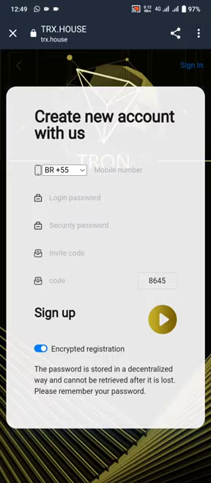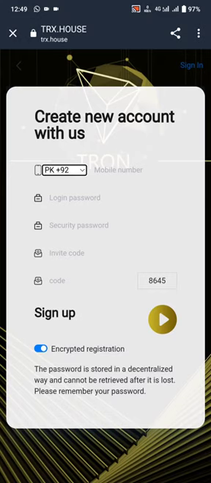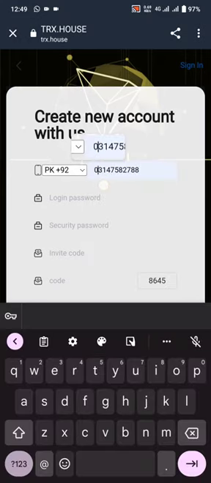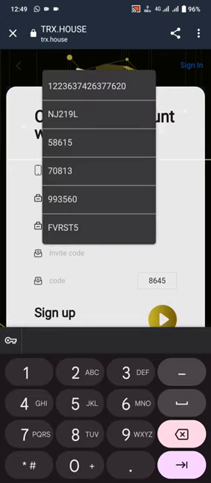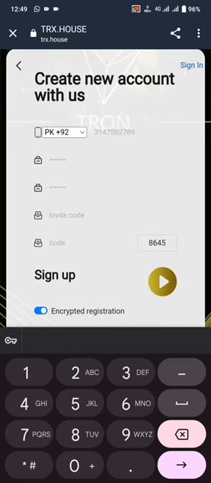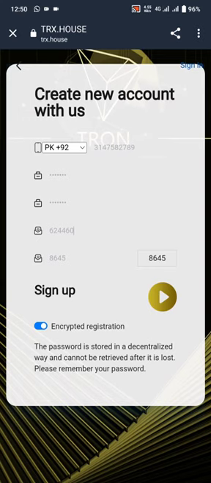First of all you have to enter the phone number and select your country code. As you can see, I am selecting my country code and I will type my number here. Now I will enter the password, again the password, and then the invitation code. I don't have an invitation code, so let's enter the captcha. I will ask my supervisor for the invitation code. So this is the invitation code, 624460, and after entering all the details just click on sign up.